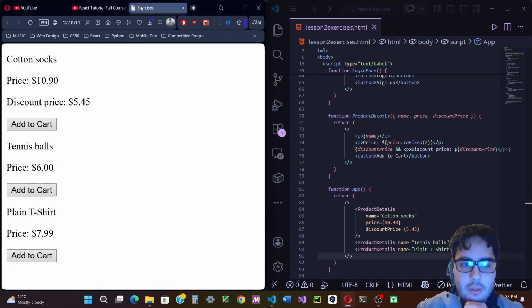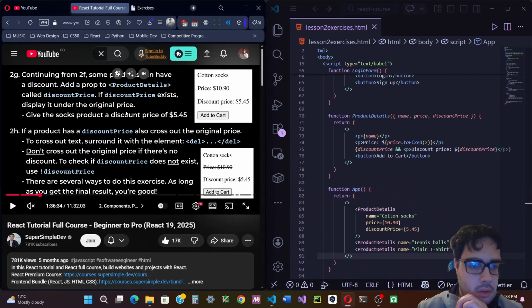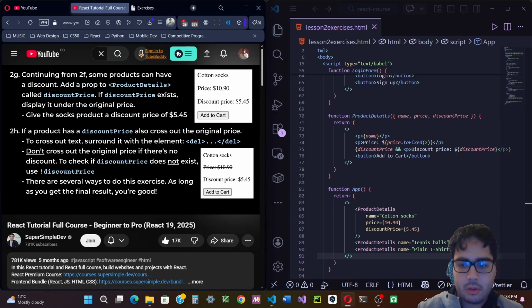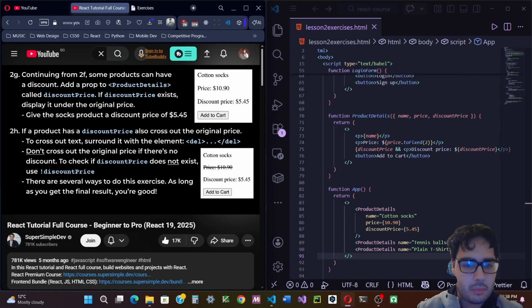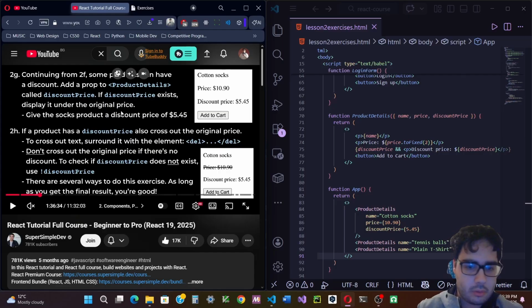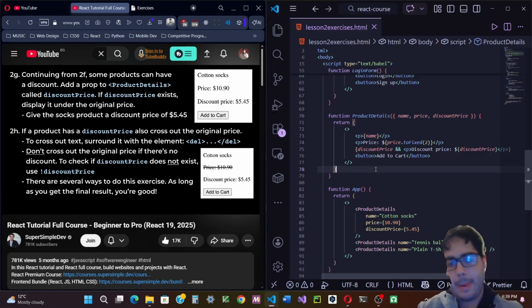Okay, now I think it's yeah. If a product has a discount price, also cross out the original price. To cross out text, surround it with the del element. Don't cross out the original price if there's no discount. Check if discount price does not exist. Use not discount price to get the final result. Okay.